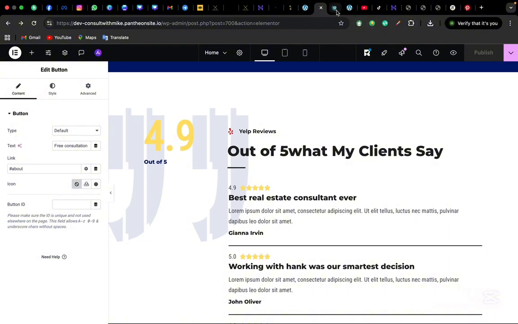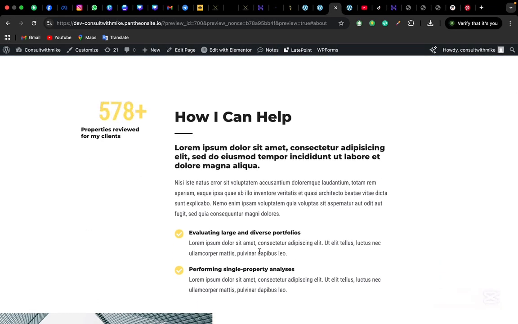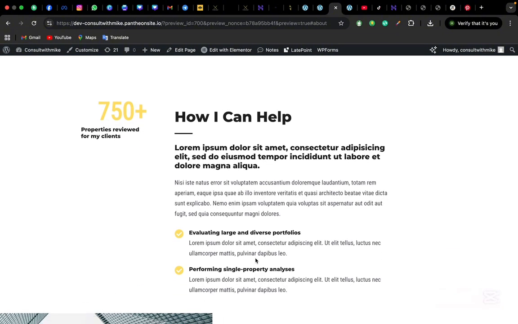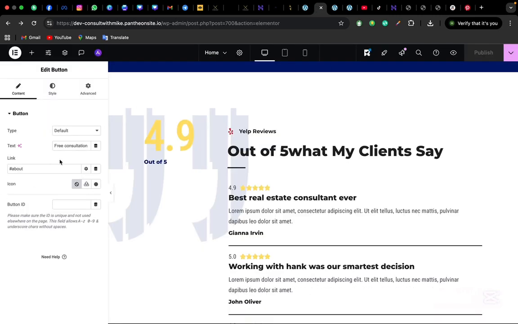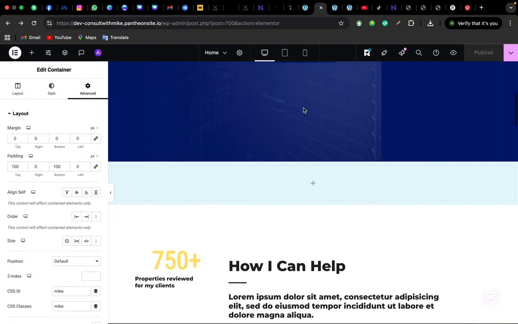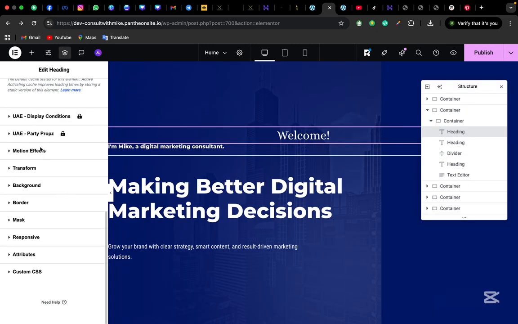Now if you preview this, it's loading up. Once I click on this, it automatically takes me to the section which I tagged, as you can see now. I'm not scrolling. Let me click on it, and it takes me to the section. This is what the CSS ID does. It helps you to tag a particular section or element in the WordPress website, so you can easily link the section to a button in the website. You can also do the motion effect.